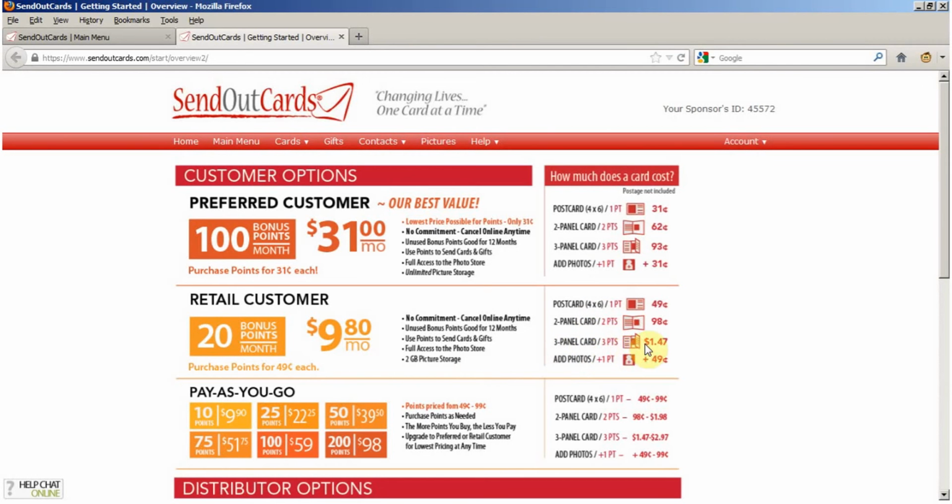So you can make a really neat brochure. And then if you want to add photos to any one of these, it's just 1 additional point. But it shows you the different prices. So you're either paying 31 cents a point with this package, or 49 cents a point with this package, or you're paying as you go.